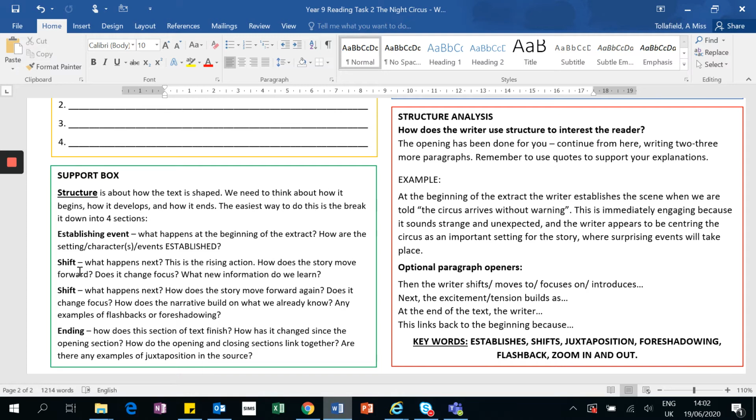This shift could be where the writer zooms in on a particular detail of the text, or they might be zooming out. So there's two keywords there, zoom in and zoom out. Zooming in creates a sense of a particular detail. If they're zooming out, it might create a sense of a larger landscape or the whole setting. And the writer will guide us to this new information. We need to think about what we're learning here, how this helps us to understand what has just happened in the beginning, and also it makes us start to think about what could happen next.